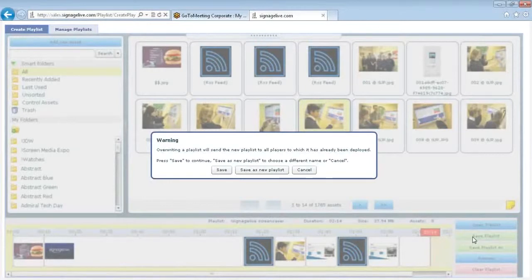So this is now bringing up a warning, and it says overwriting a playlist will send a new playlist to all players to which it has already been deployed. To press Save to continue, save as new playlist, or choose a different name or cancel. So if I hit Save now, any of the players that are currently playing the content from this SignageLive screensaver playlist will get the new material that I've put in, and will have any items that I've removed taken out of that playlist when they next do their content check.